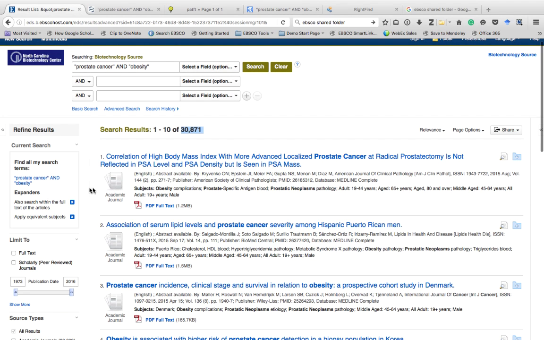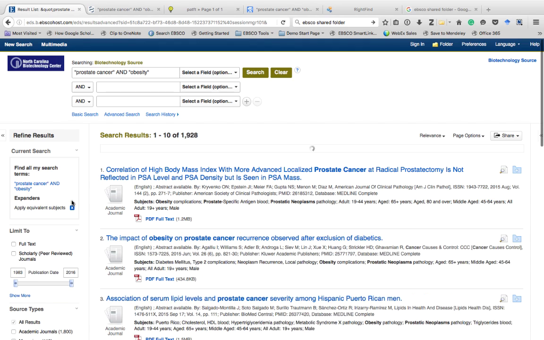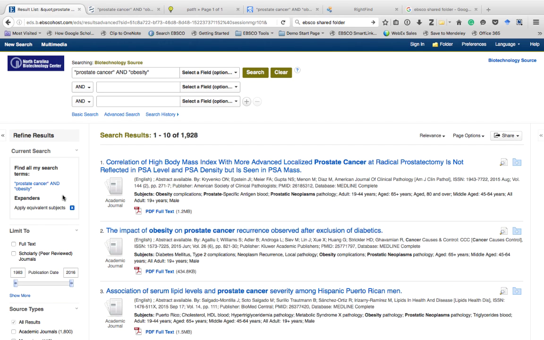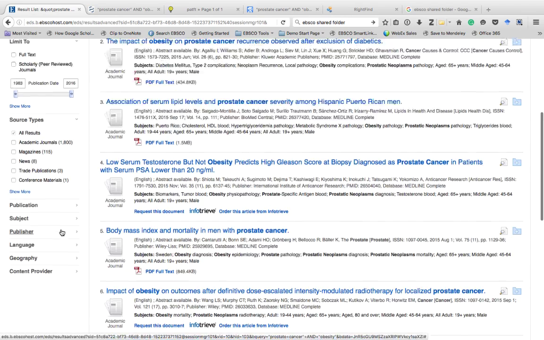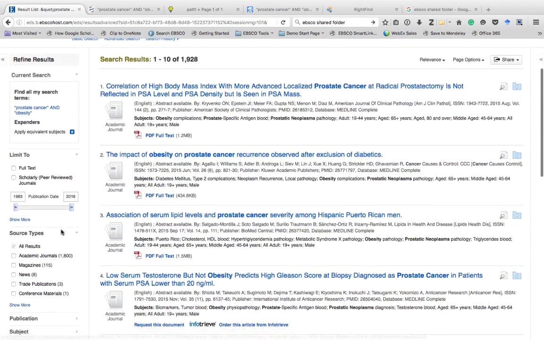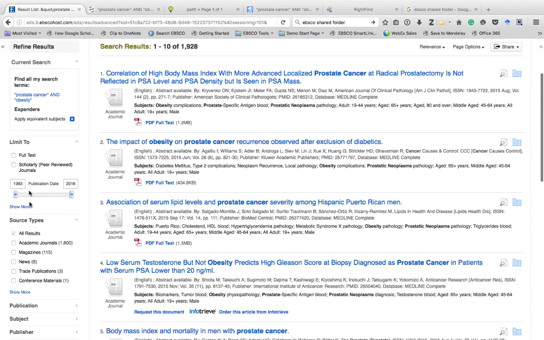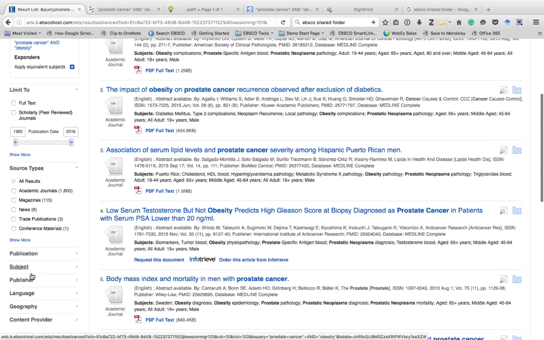If I stay with the comparison between Discovery Service and PubMed, what I also have the ability to do, again, PubMed does not have the option to search within the full text, so if I turn that option off, I now have my 1,928 results for prostate cancer and obesity. Within Discovery Service, we also give you the ability to refine your search. We call these our facets.